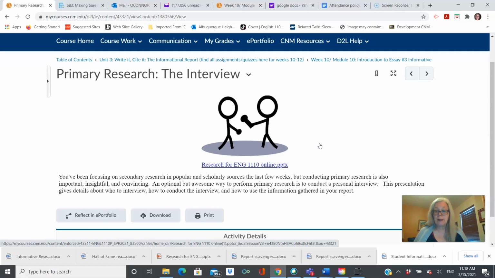You can use an email template. You can ask those questions in an email and have them respond in an email. You can do it by phone. There are many ways in which you can perform a personal interview if you so desire. You are not required to do a personal interview for this particular assignment, but it is always a great idea to do primary research, and it's one of your options for two of your popular sources.